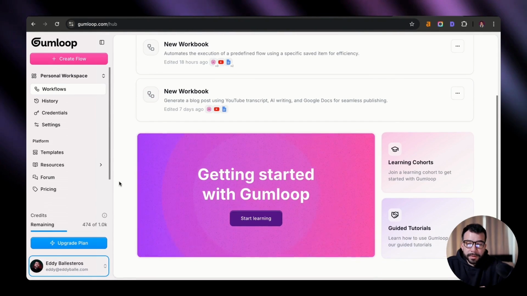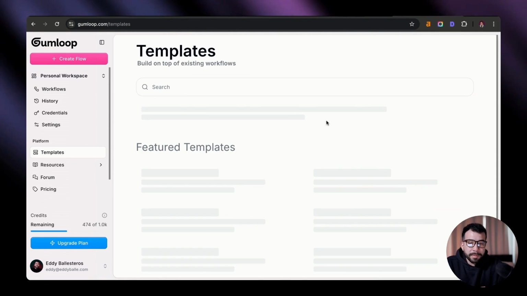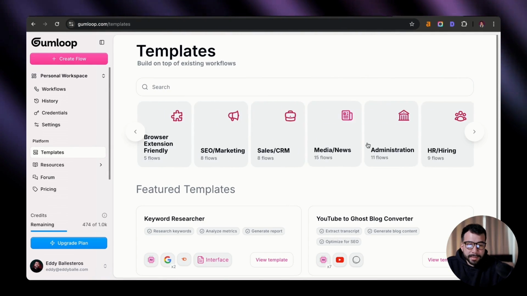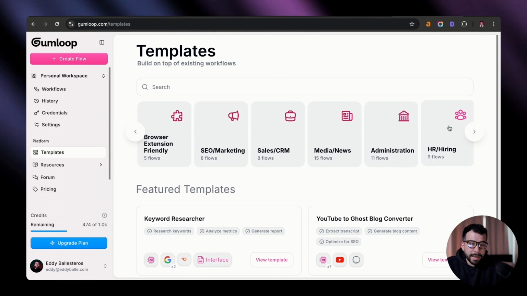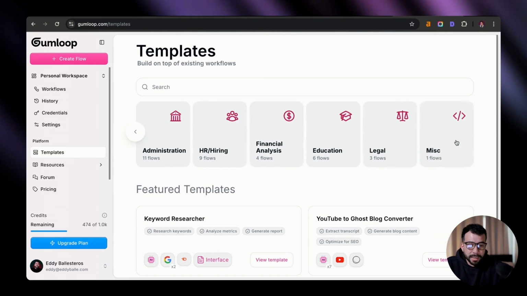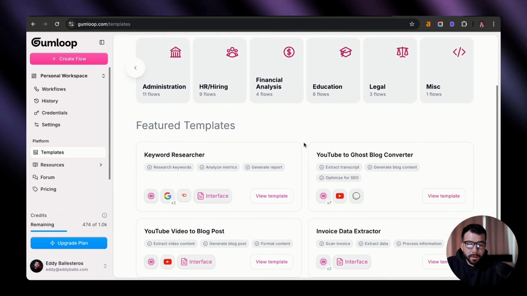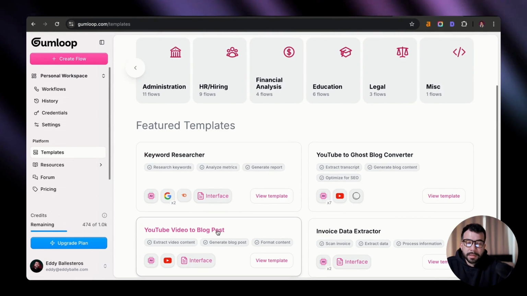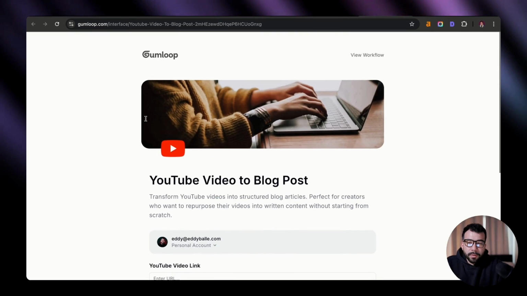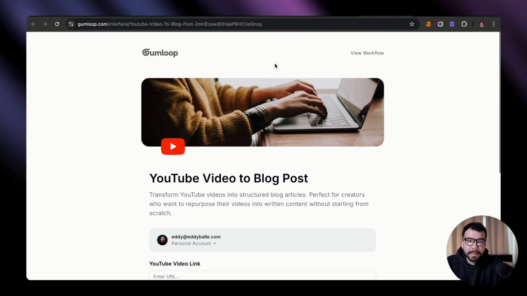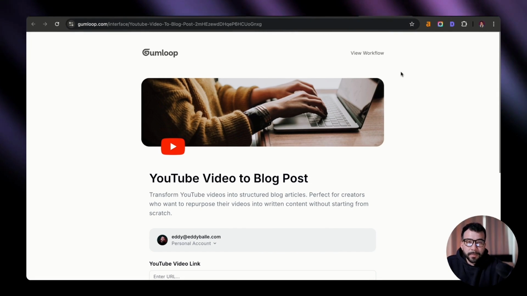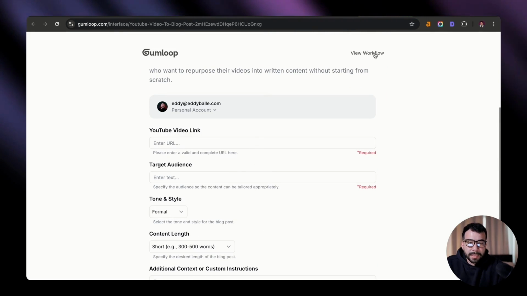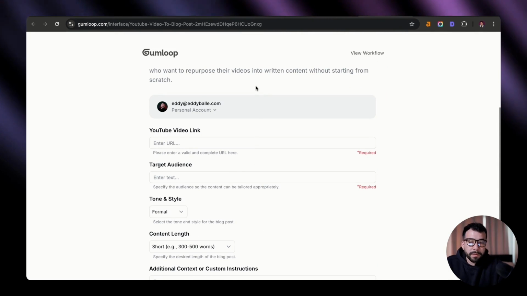So what we can do is look at their templates that are already pre-built. We have a bunch of different ones from web scraping, SEO marketing, sales and CRM, media news, HR, education, and even legal templates. So just to give you a quick overview of what one would look like, we can click into this YouTube video to blog post workflow. As an example, they have something called Gumloop interfaces where you can share an interface with anyone and they could try using the tool without having to see the actual workflow or needing to create the workflow themselves.